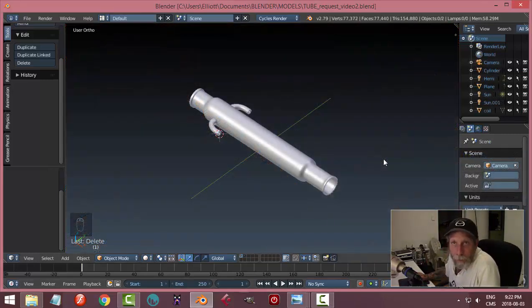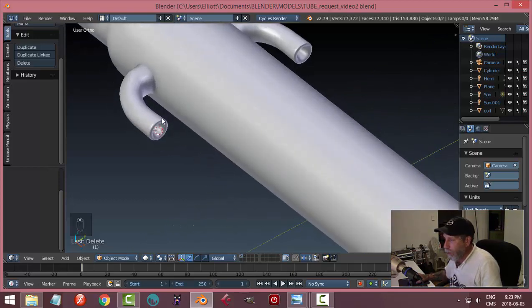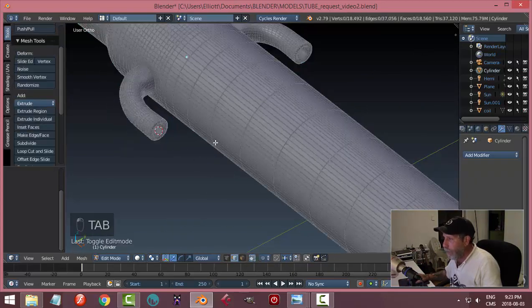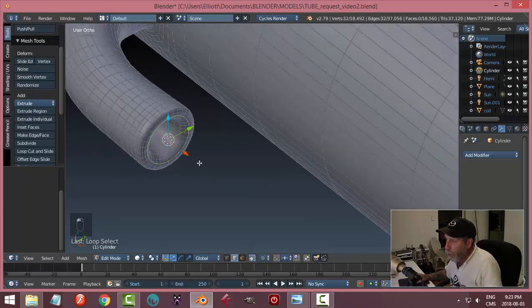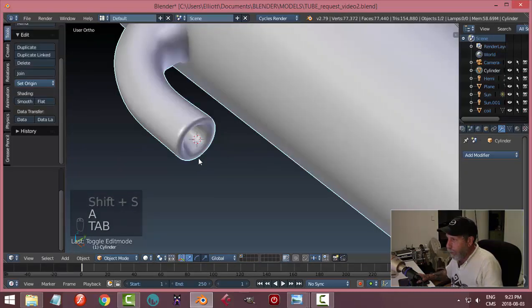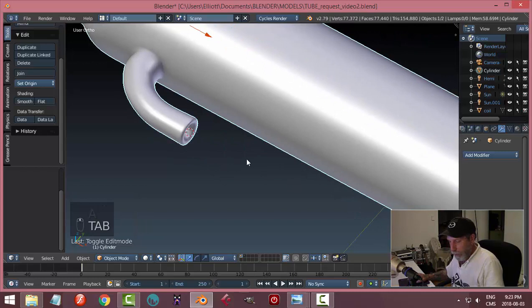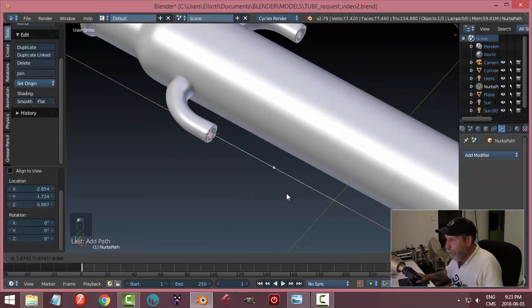Actually, I think before I do another render, I might as well do the tubes. All right. So what I would do here is just go into edit mode, and select maybe this ring, and go Shift S, cursor to selected. So my 3D cursor is there. And then I'm going to go Shift A and bring in a curve path. I'll pull it down here.